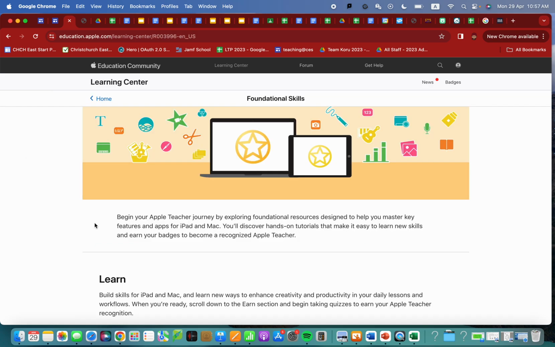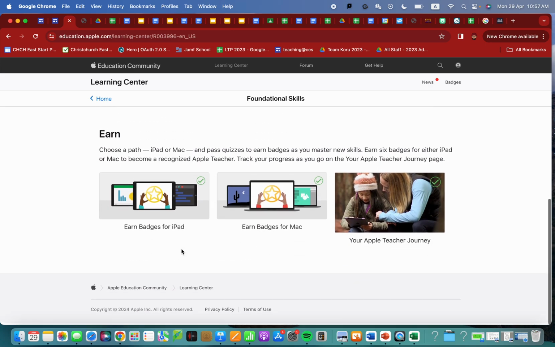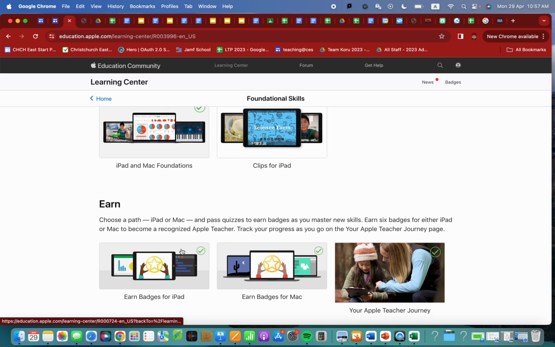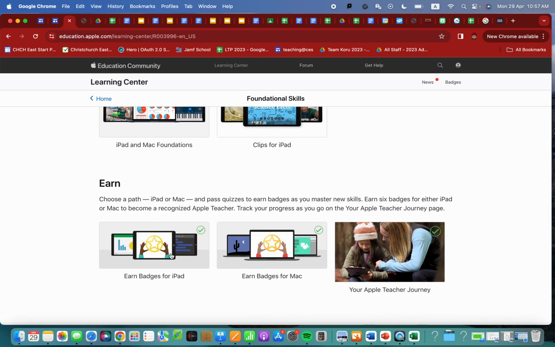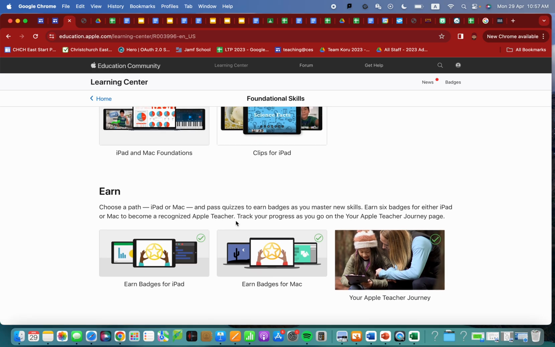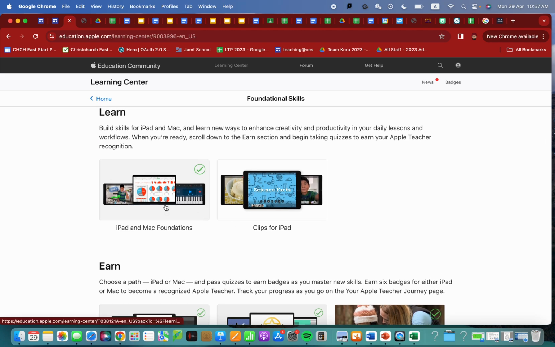So if we go on to foundational skills, this will show us some different things around that. First off, we need to work towards our Apple badges. If you're wanting to become an Apple teacher, you need to get the Apple badges first, and you can do that through earning either Apple iPad badges or Mac badges. You don't have to do all of them. You just have to earn 6 badges from either iPad or Mac. Now, if you want to have a good understanding of all of them, it's a good idea just to work your way through all of them.